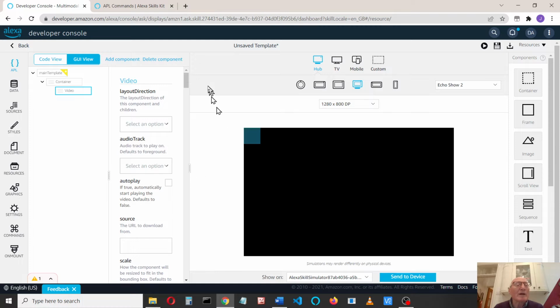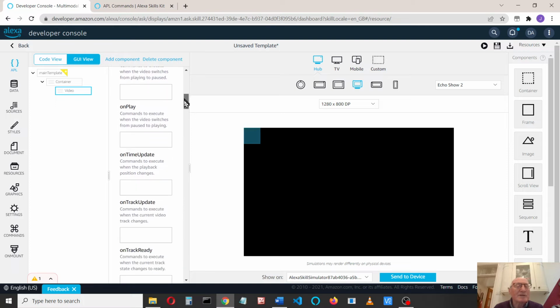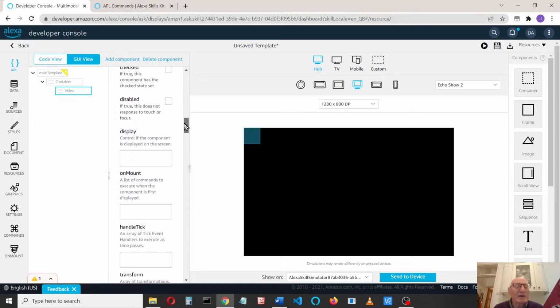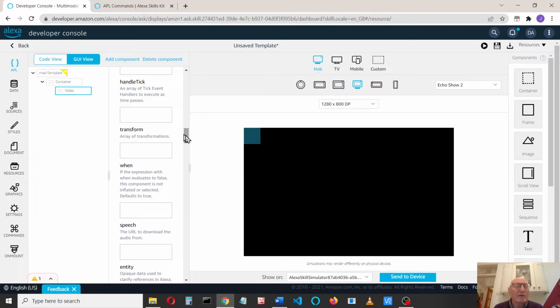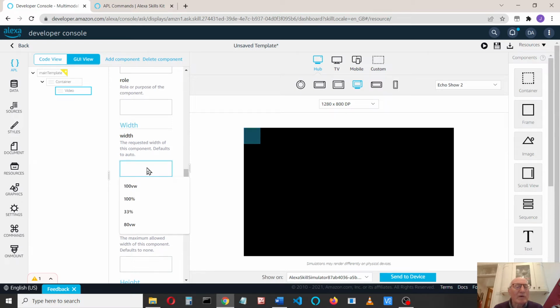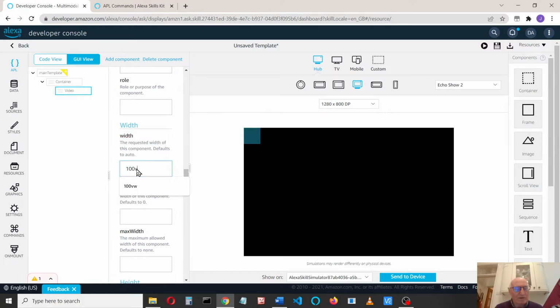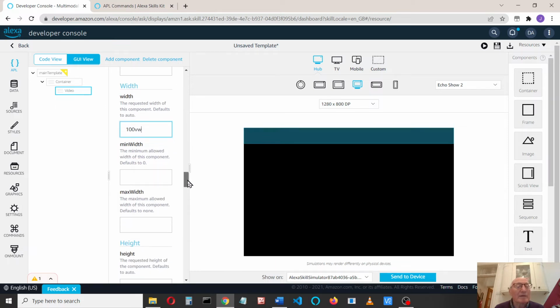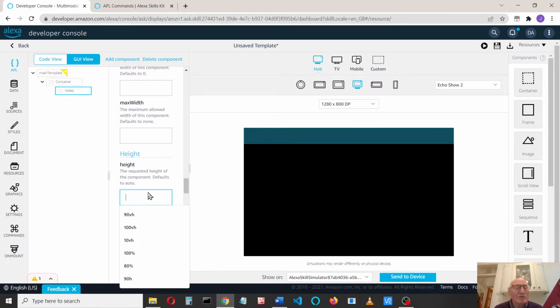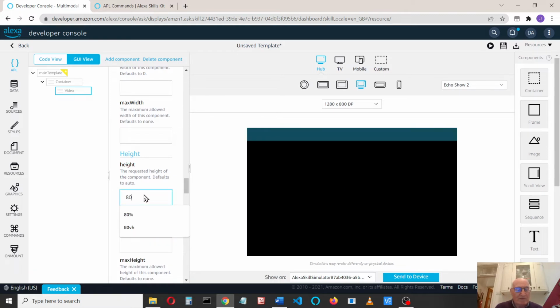So now I've added a video component, and what we're going to do on the video component is just change the height and the width. I can never find these. I always seem to scroll past them. So the width we'll set to 100%. Oh, absolute value, okay. All right, I'll do it VW then. And the height, can I set this to 80%? No, same thing. Sorry, VH.